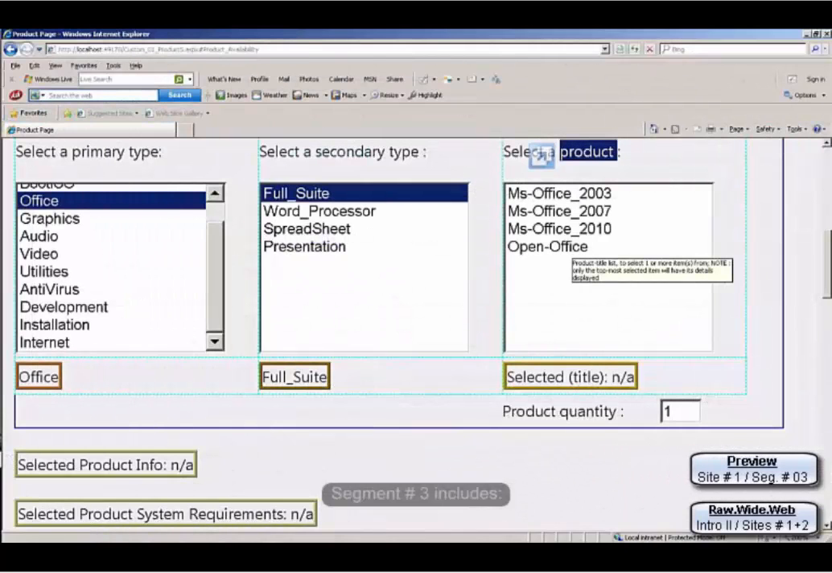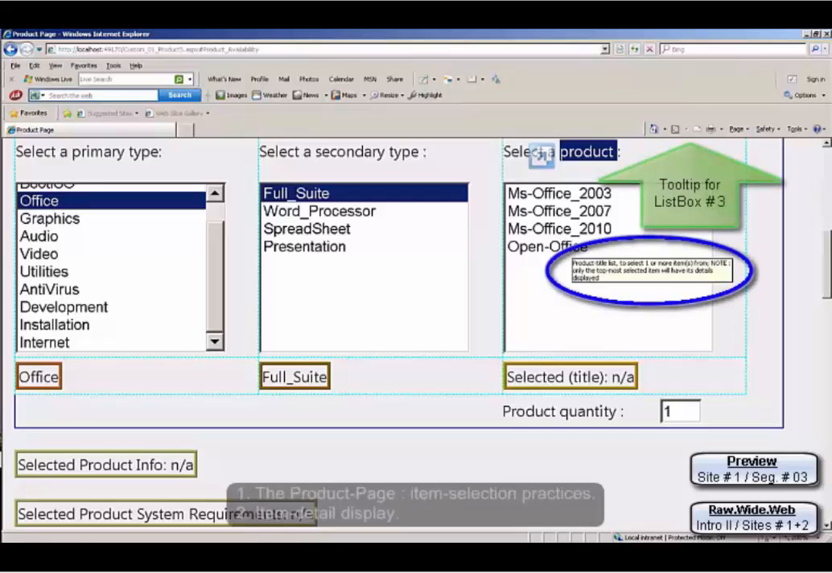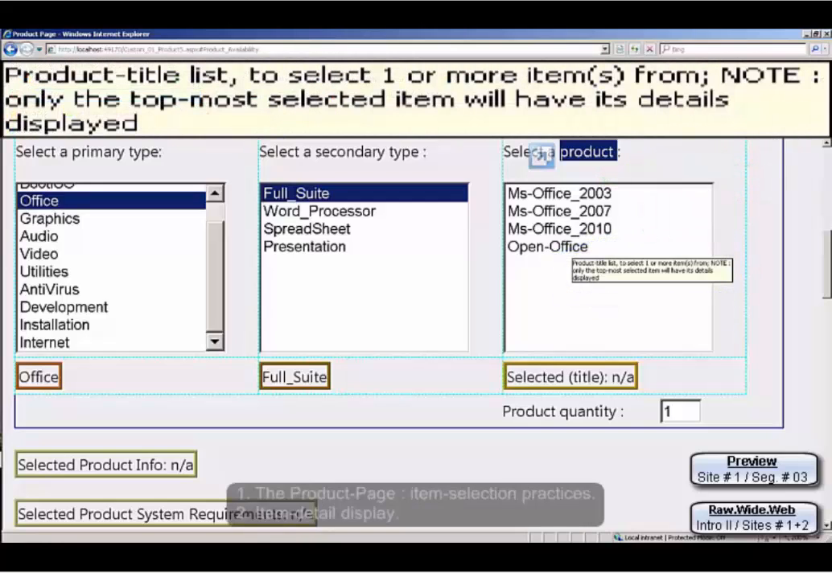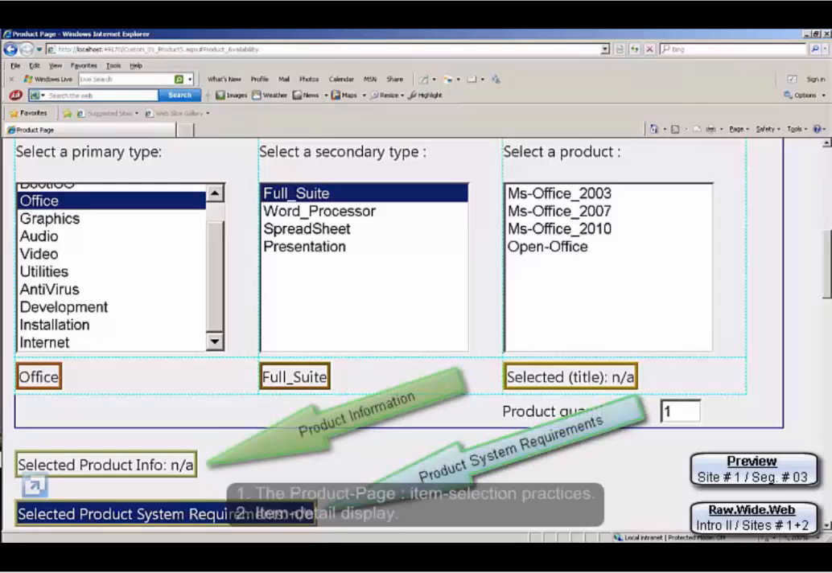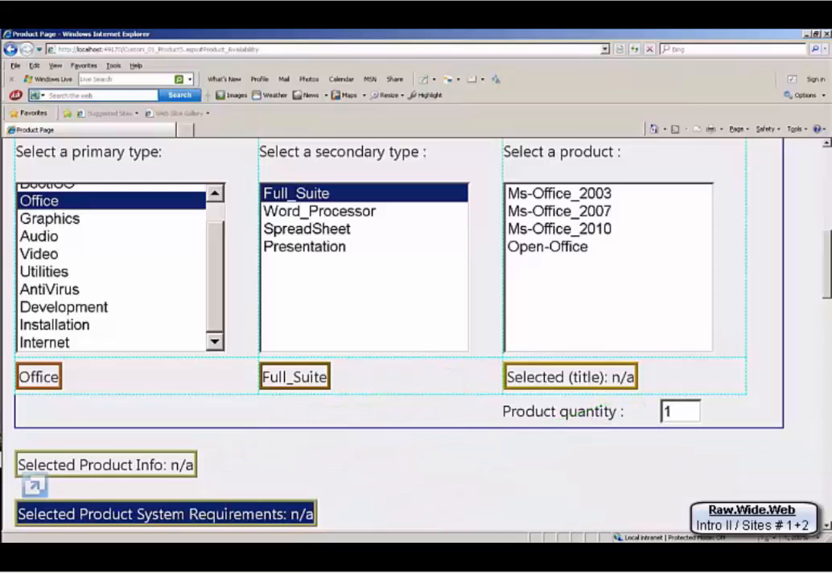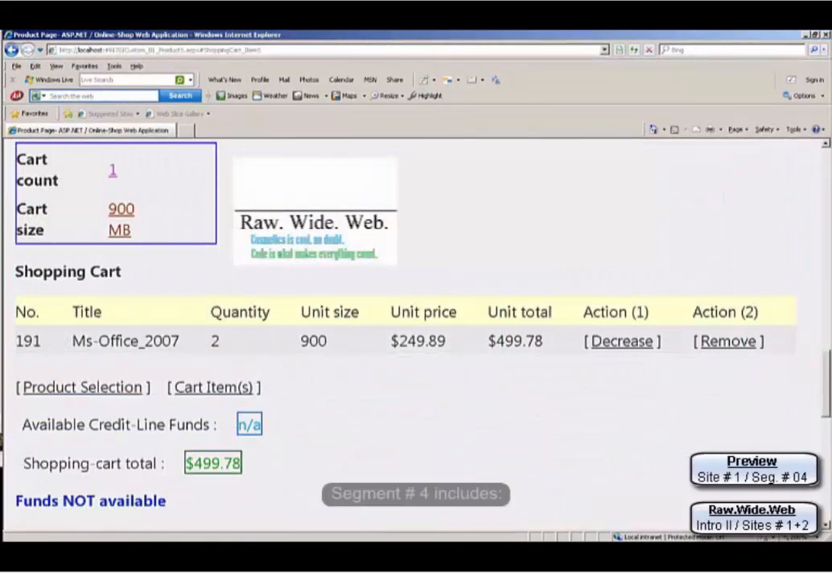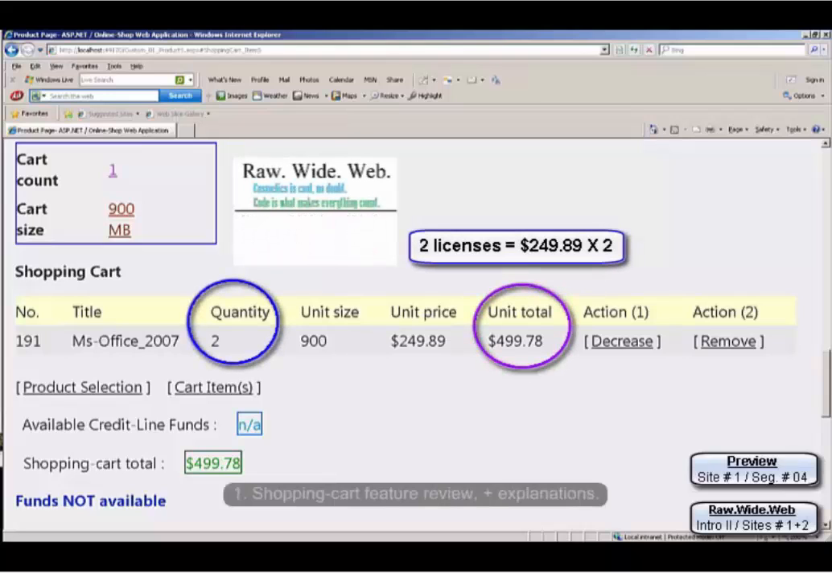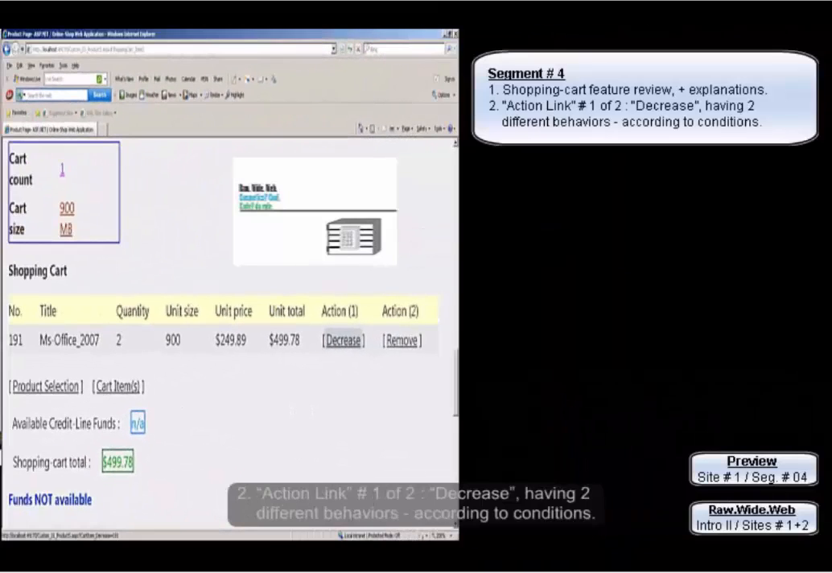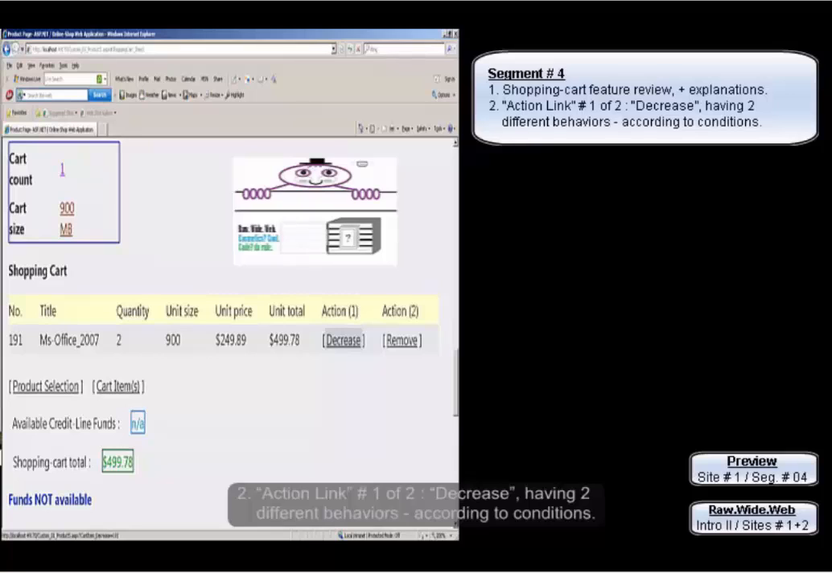Segment number 3 includes 1. The Product Page. Item Selection Practices. 2. Item Detail Display. Segment number 4 includes 1. Shopping Cart Feature Review plus Explanations. 2. Action Link number 1 of 2. Degrees having 2 different behaviors according to conditions.